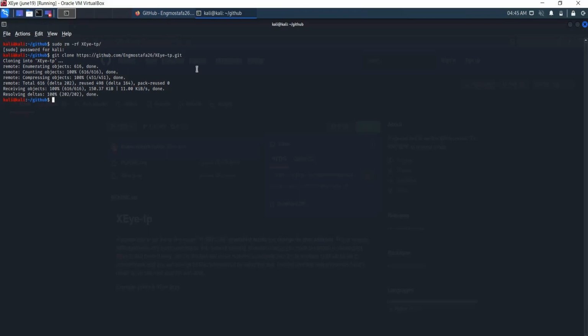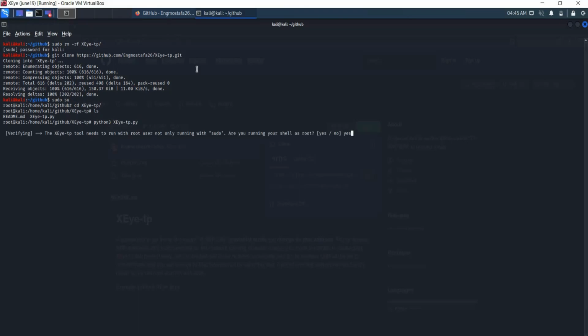And the tool, by the way, needs to run with sudo su. So you need to run sudo su here and then run the tool. I go to XEye-tp. This is the tool here, as you see. And then it needs to run with Python 3 and XEye-tp. And now it's running. As you see here, I just say yes because I run it as sudo su.